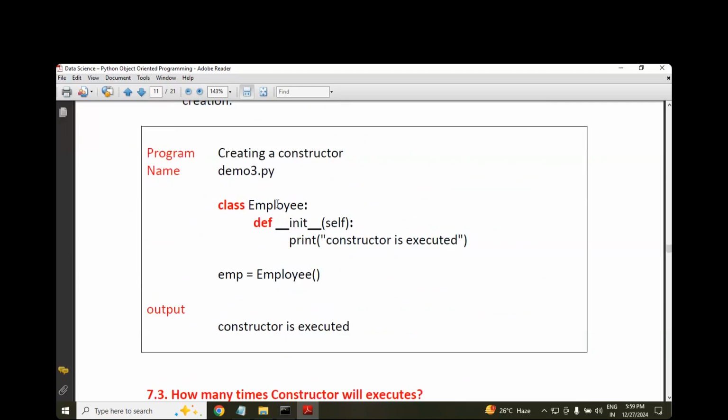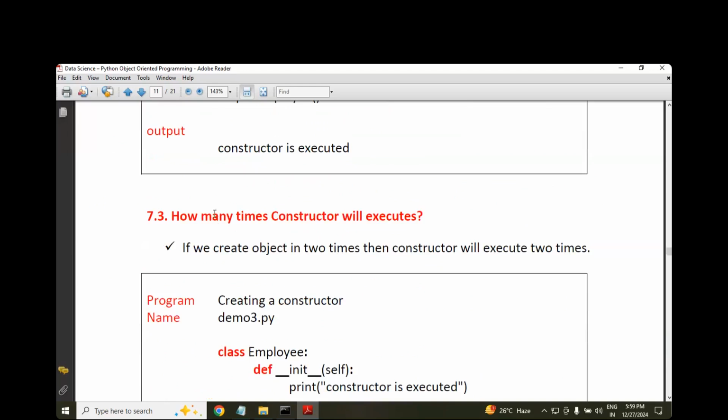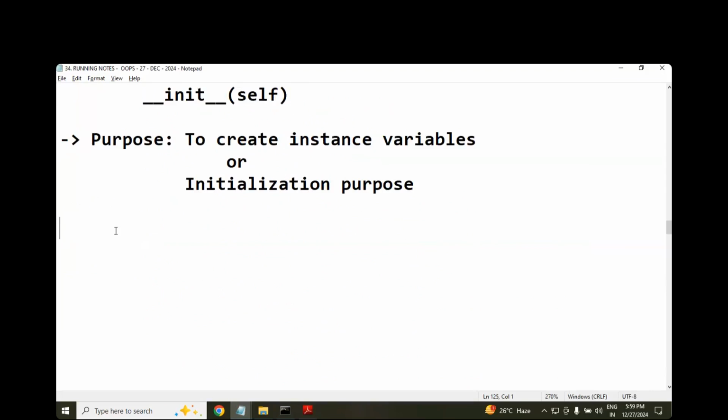Look here. Why red color? Keywords. We have created a class and this one is a constructor. There is a space in between def and the name. How many times will the constructor execute? This point is important. Let me explain this point. Back to the session.